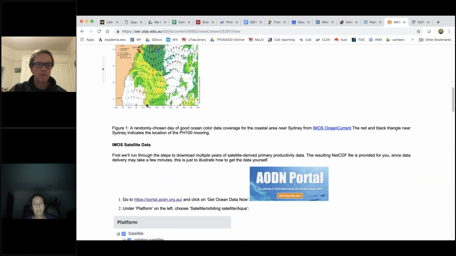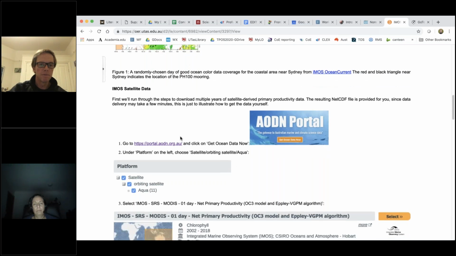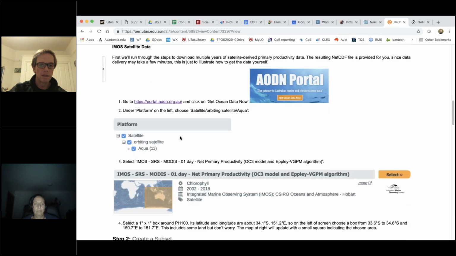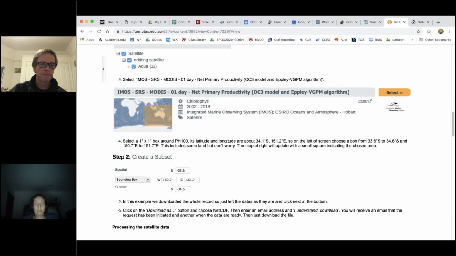So the first thing we do is guide the students through how to get satellite data. So they go to the Australian Ocean Data Network portal. We show them step by step how to go through and get the data, but then we also provide the data that they would get from these steps as a netcdf file. We provide the MATLAB code to process those data.